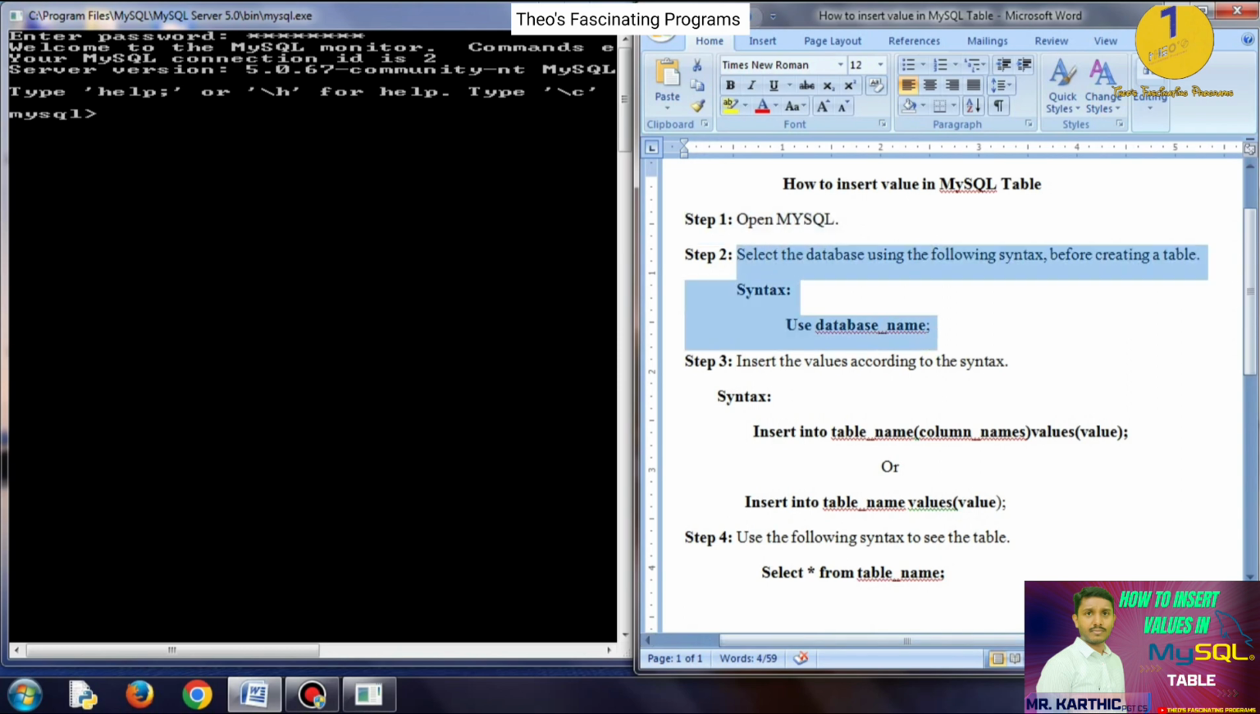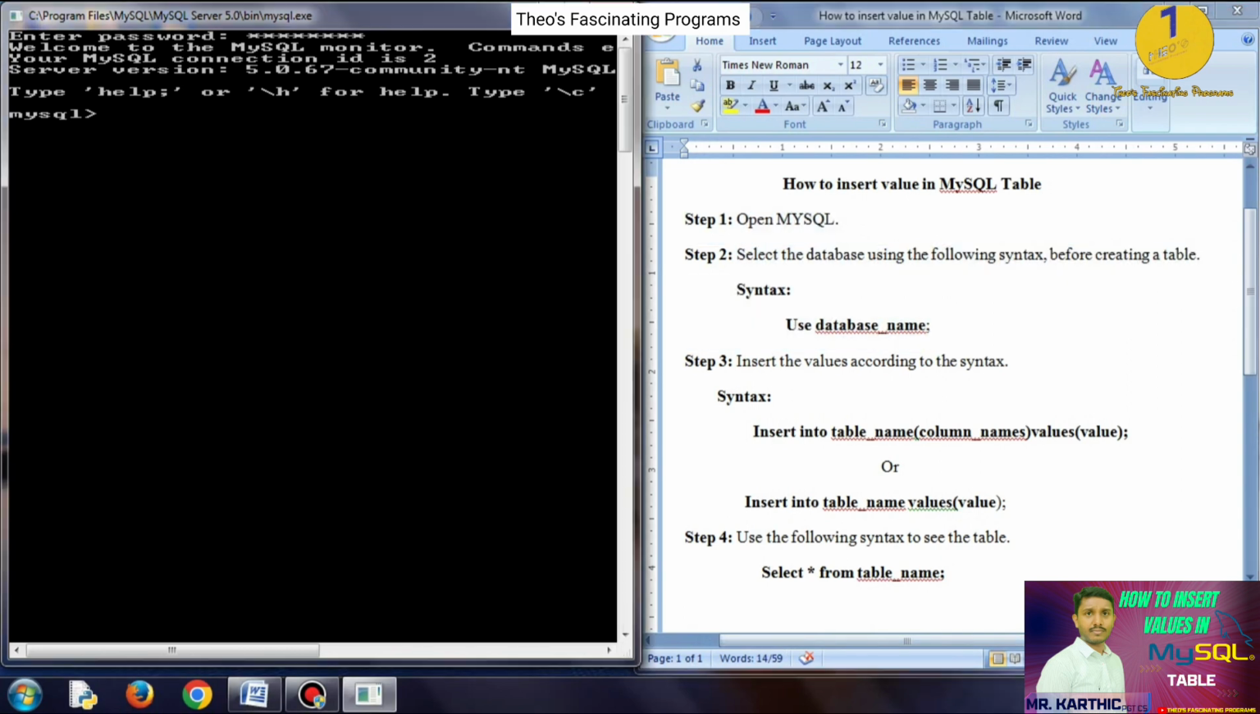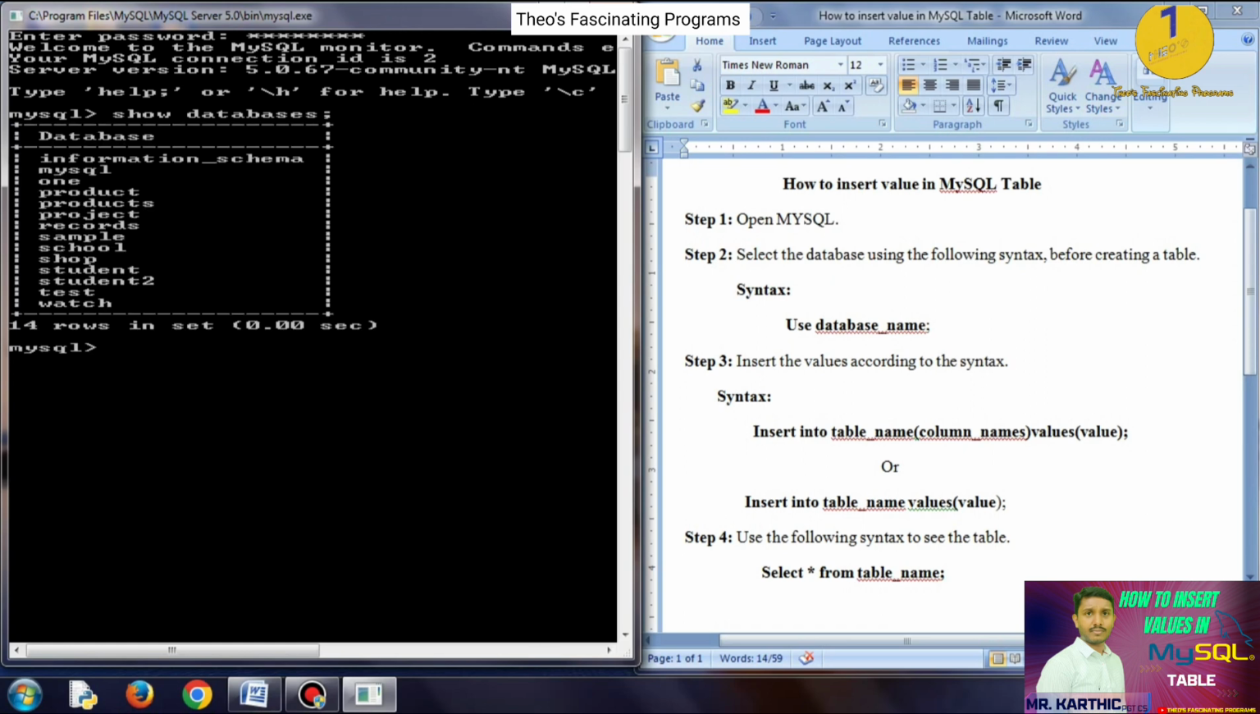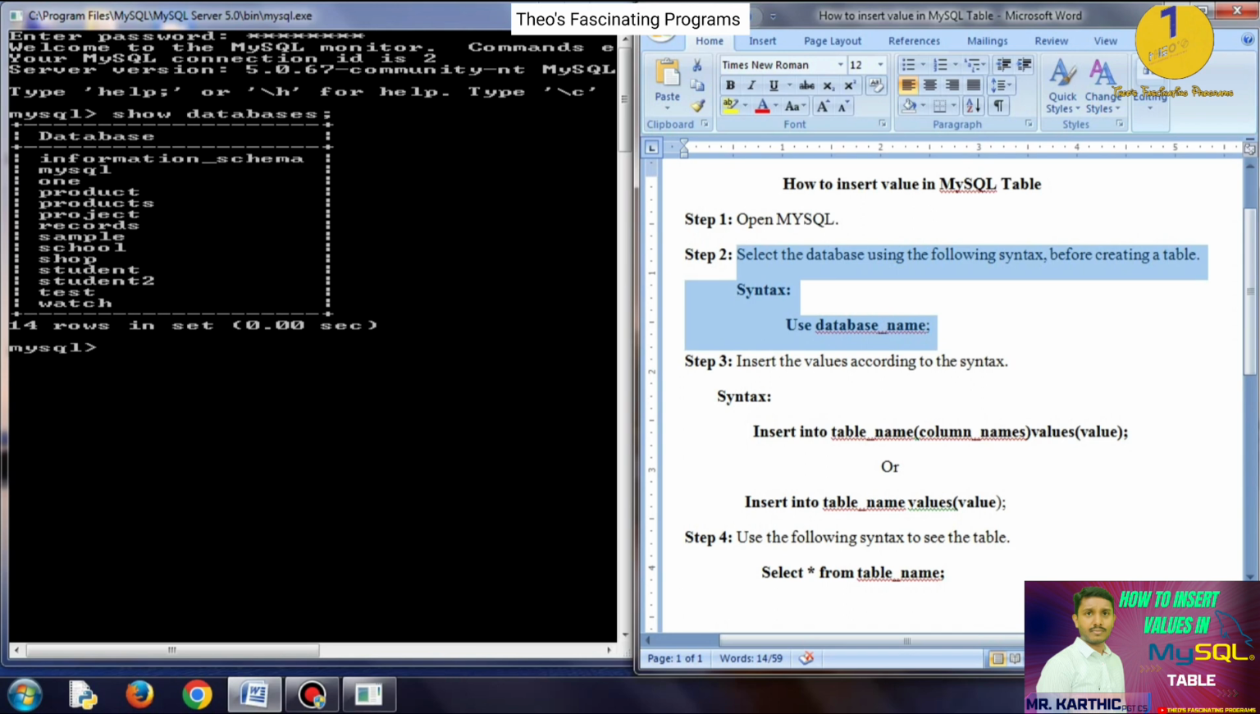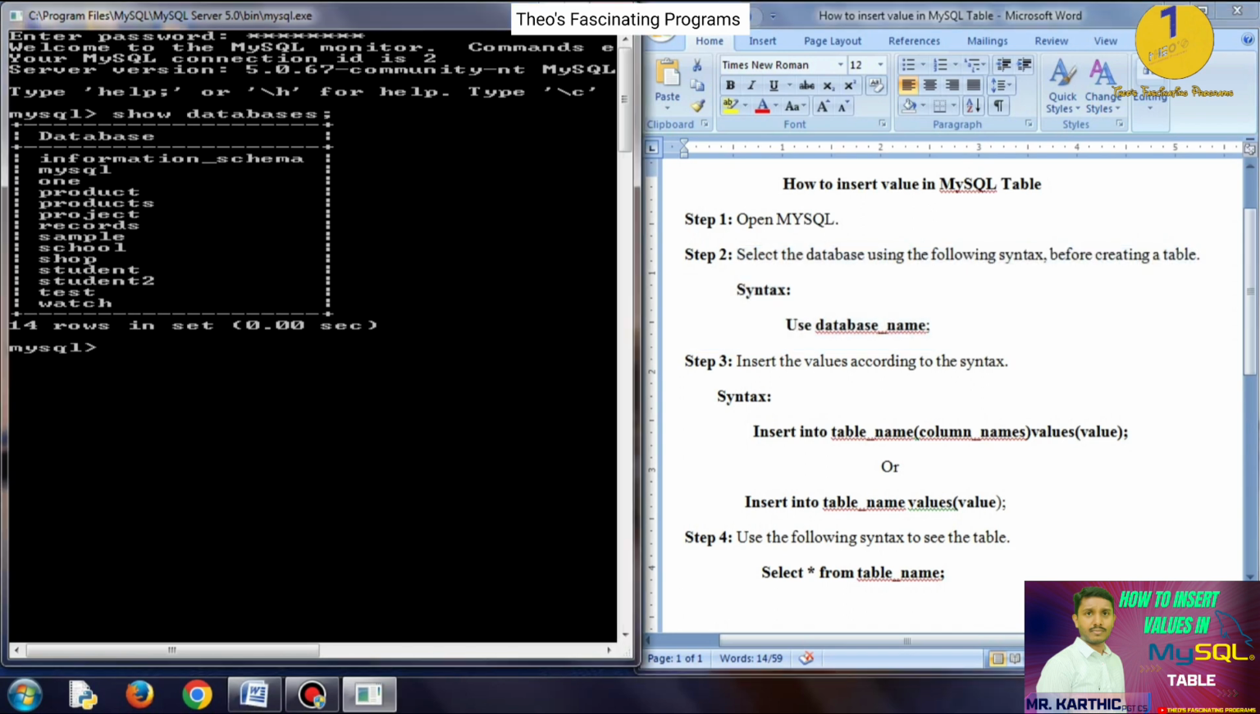Check what is the database you have already created. If it is not created, create it, and then you can use it. I just give show databases, so all the databases will be listed here. Find which is the database that you have created. Let me use a database with the help of the query use and give the name of the database. I just give use 1, so the name of the database is 1.